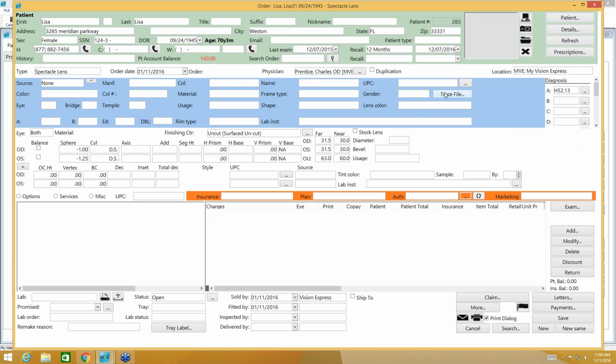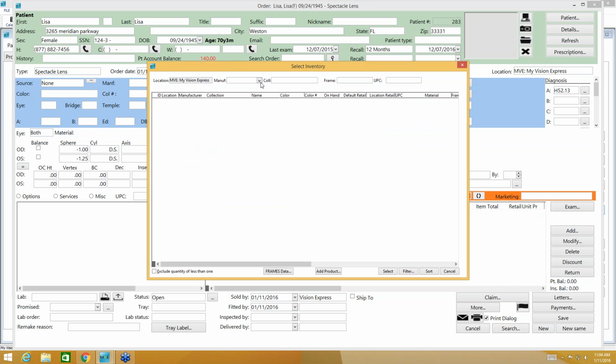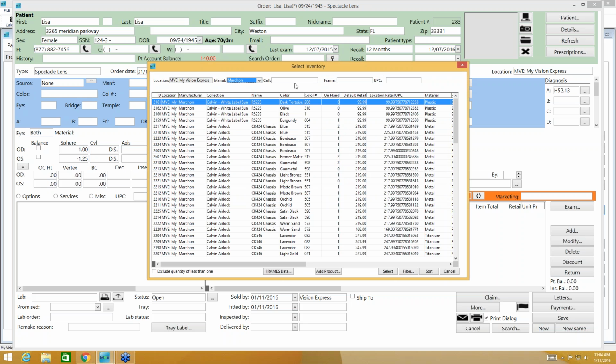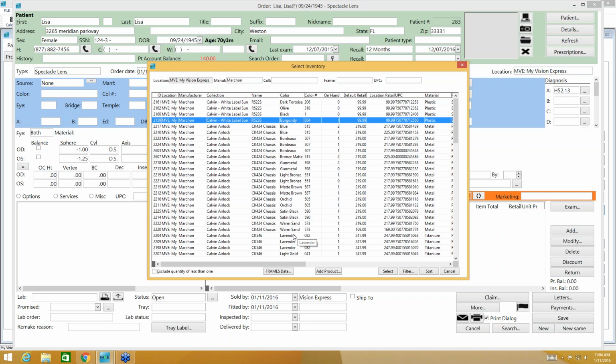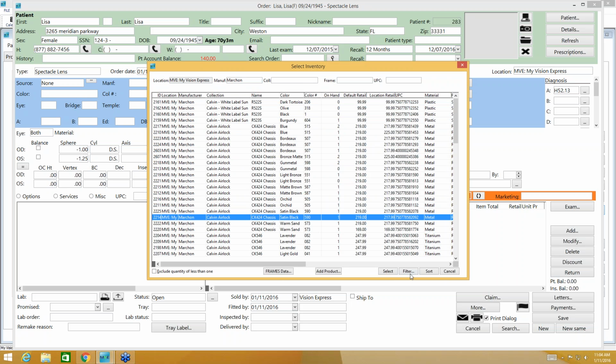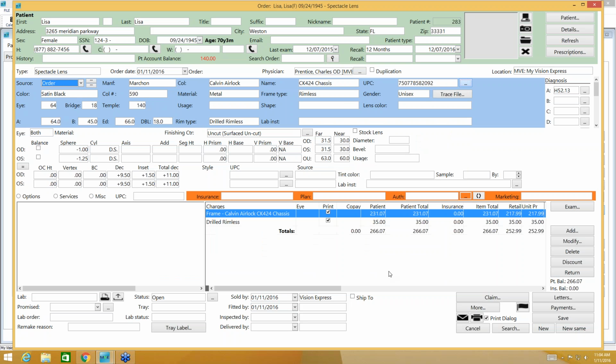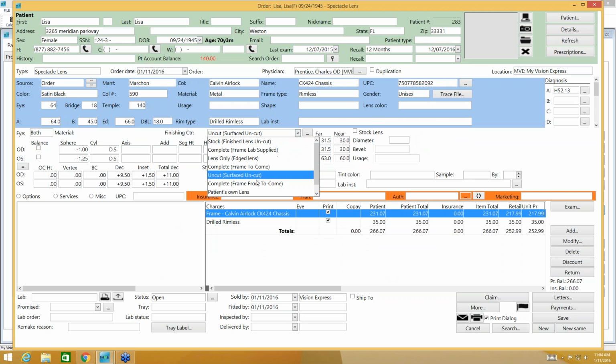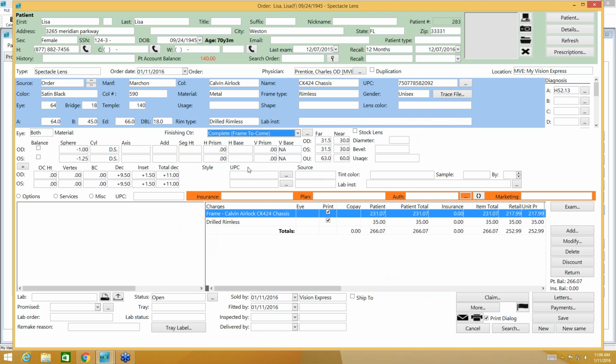I'm going to bring a frame into this order. So I'm going to come here and click this ellipsis button, and I can filter by manufacturer, and I can even break it down by collection. Actually, let's pick down here and select. All right. It's going to default to both eyes here, but I can update that if I need to. And we'll send a frame to come to the lab. My PD is already here.